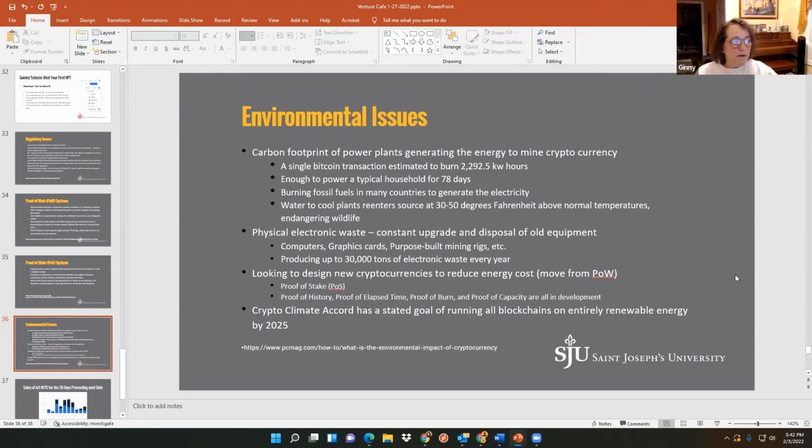Now consider just the physical electronic waste. Okay, we already replace our computers in some number of years, and that is electronic waste that has to be dealt with. But when we're looking at blockchain, it's actually encouraging more upgrading of equipment, again, because of the need to solve these puzzles, the need to have more power to be able to mine your Bitcoin. So right now, the estimate is it's producing up to 30,000 tons of electronic waste every year in order to support improvements on the blockchain.